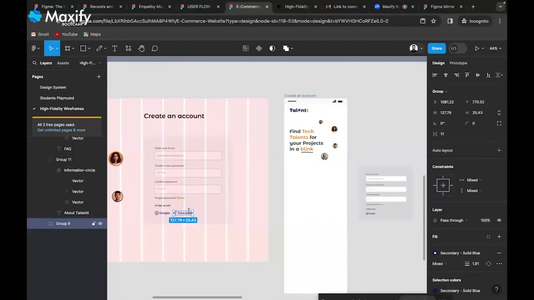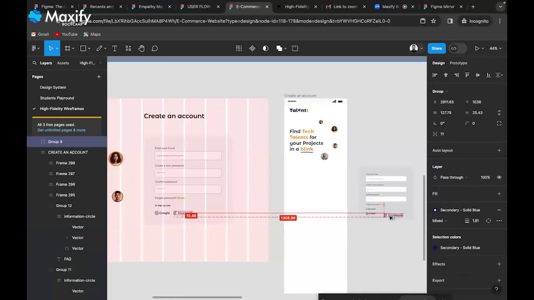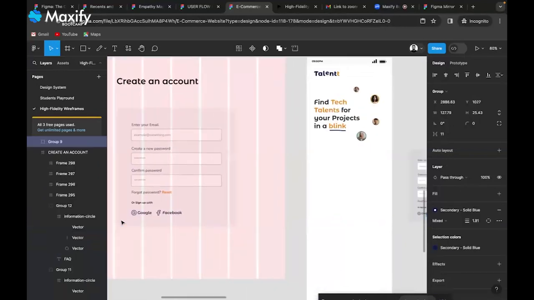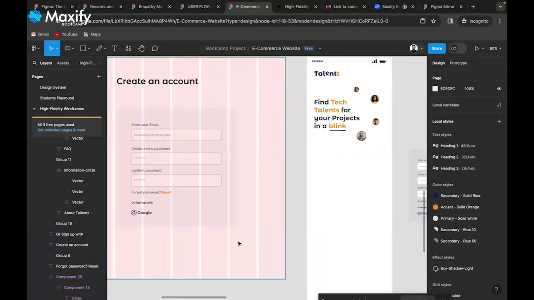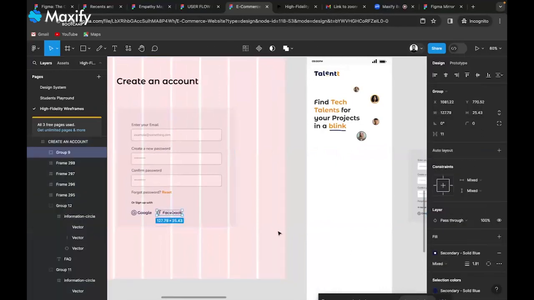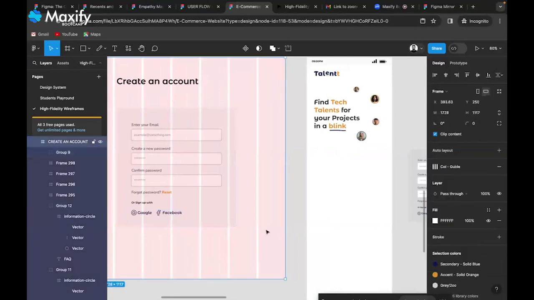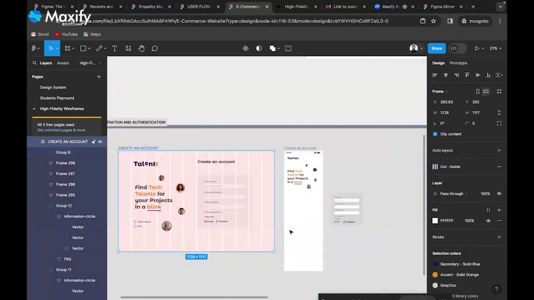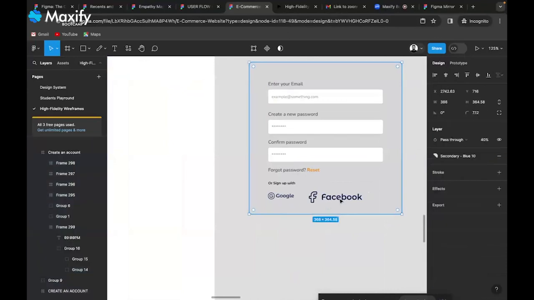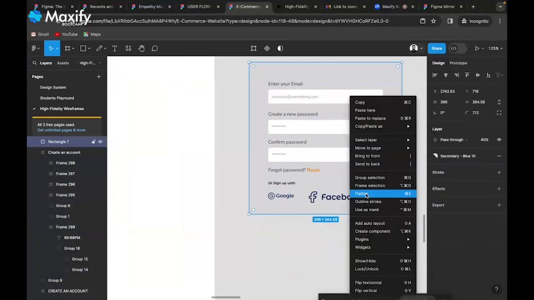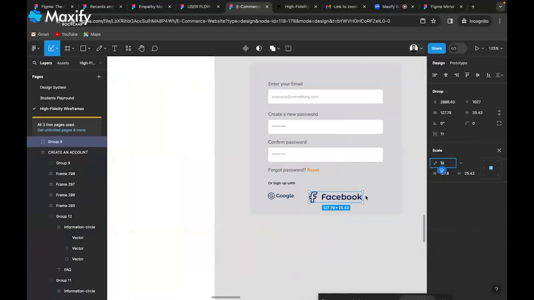And this Facebook didn't go with it, so let's bring it there. Apparently what's happening is that Facebook is not inside of this frame. So most of the time when you have it like that, you cut it out and then you click on this frame and paste it again to enter. So with this one, scale it down. Yeah, guys, we're almost done.